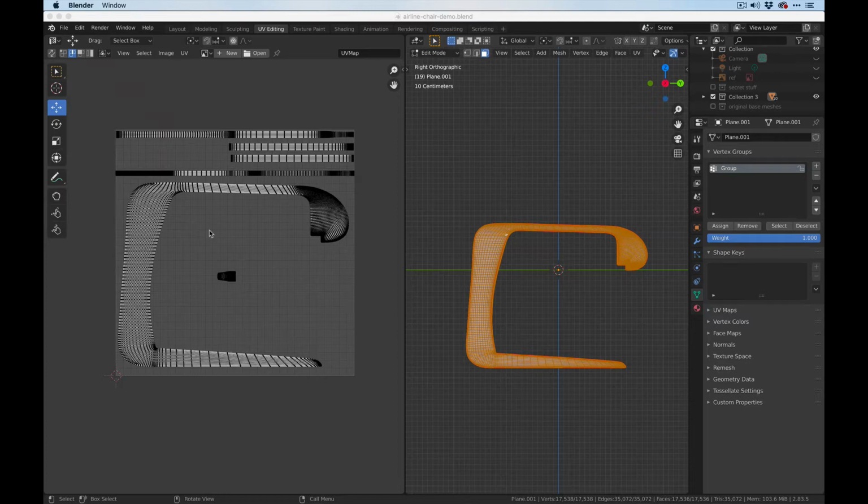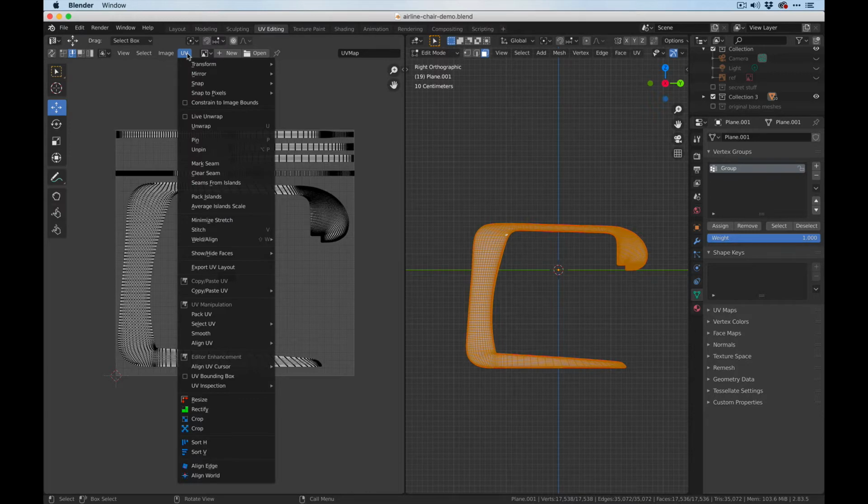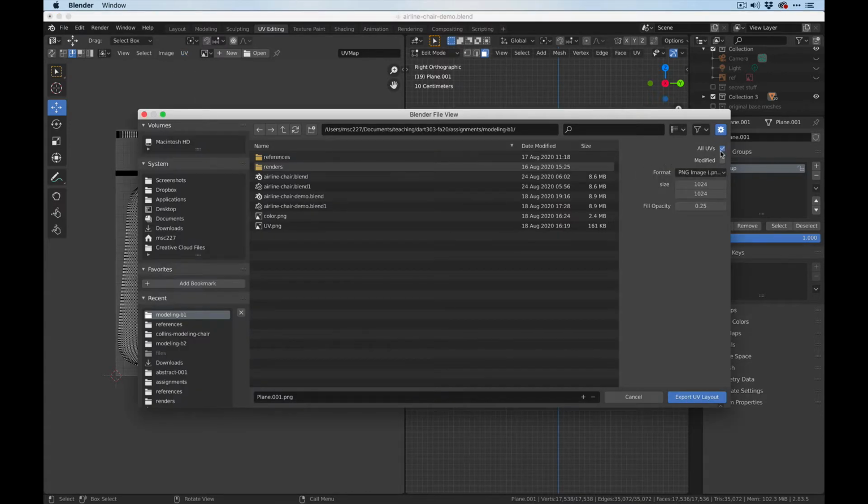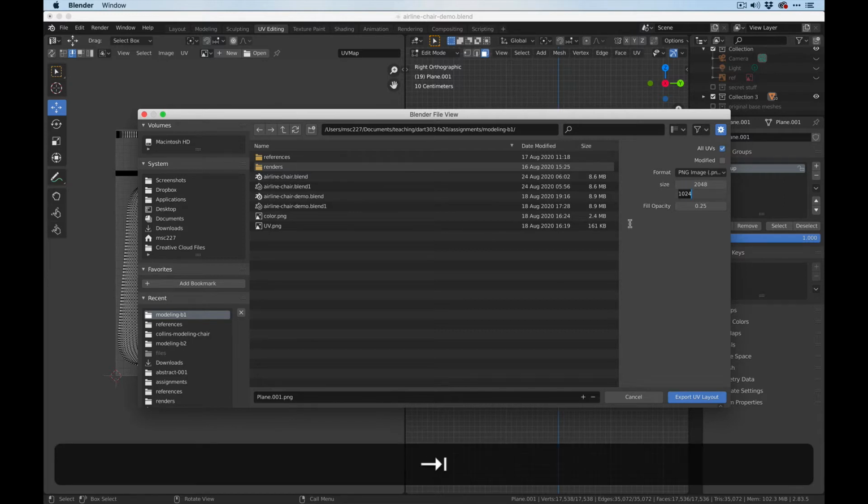So to get the UV map exported so that we can essentially look at it as a guide in Photoshop or whatever 2D image editing software you're using, we can just go to UV and then down to Export UV Layout. On the right, we can select all UVs. Otherwise, you can select UVs and leave this unchecked.